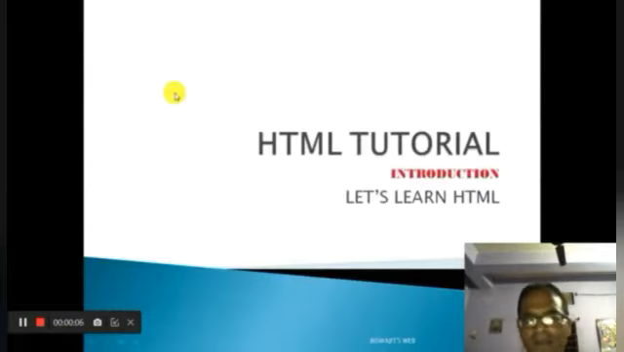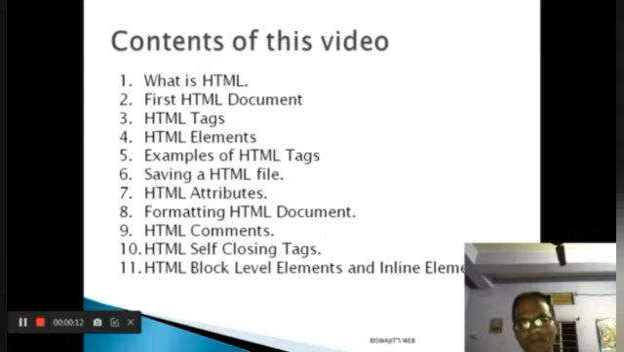Here we shall be learning about our HTML tutorial. What we are going to learn here is: what is HTML, the HTML document, HTML tag, HTML elements, examples of HTML tags, saving an HTML file, HTML attributes, formatting HTML documents, HTML comments, HTML self-closing tags, and block level elements and inline elements. These are the very basics of HTML. So let's start without any delay.